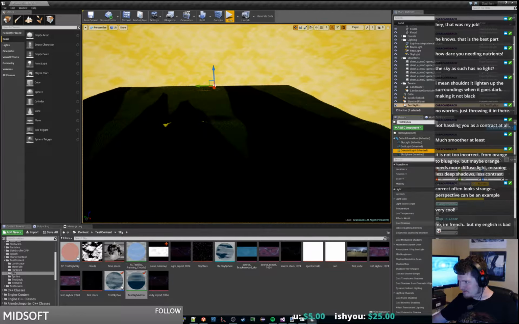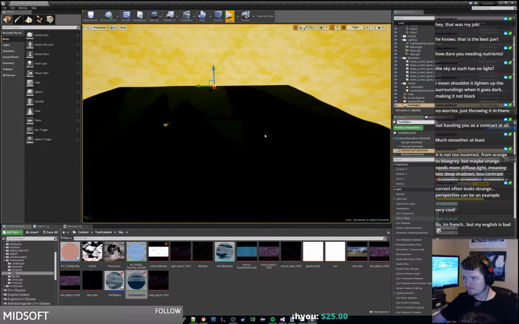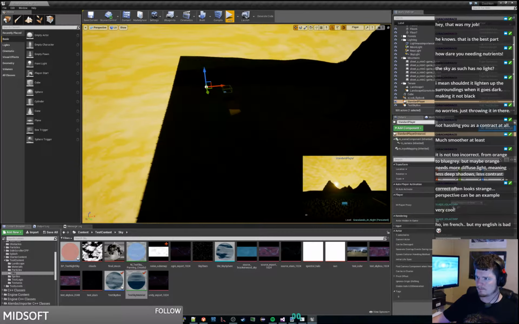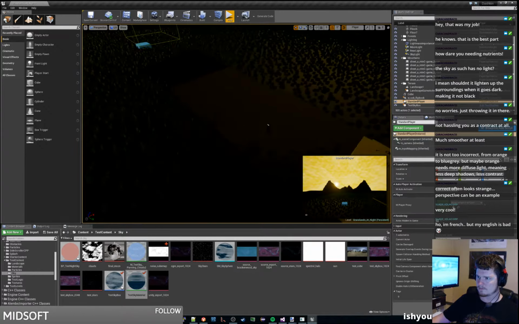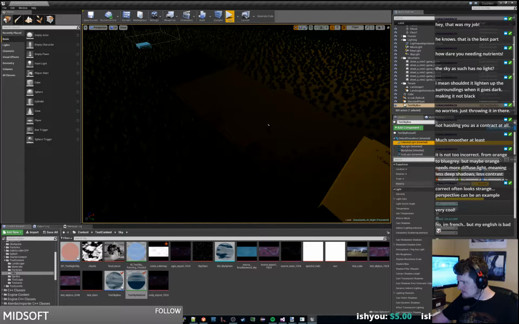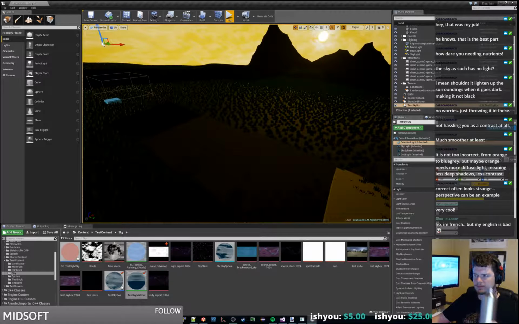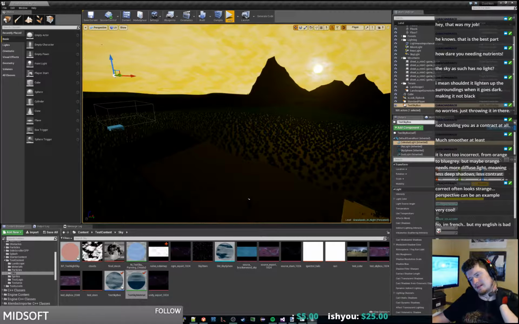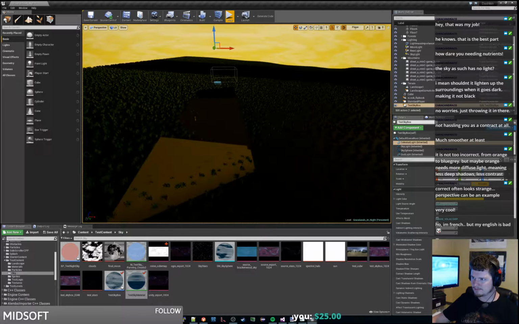Intensity is 5. So let's see. A celestial light. Doesn't seem like it's at the right angle, does it? I would totally expect that to light something right here.